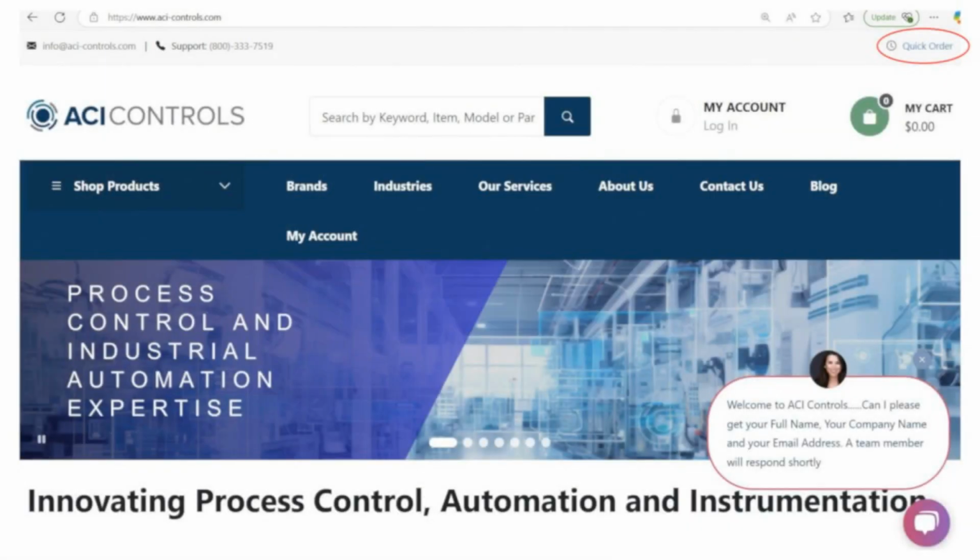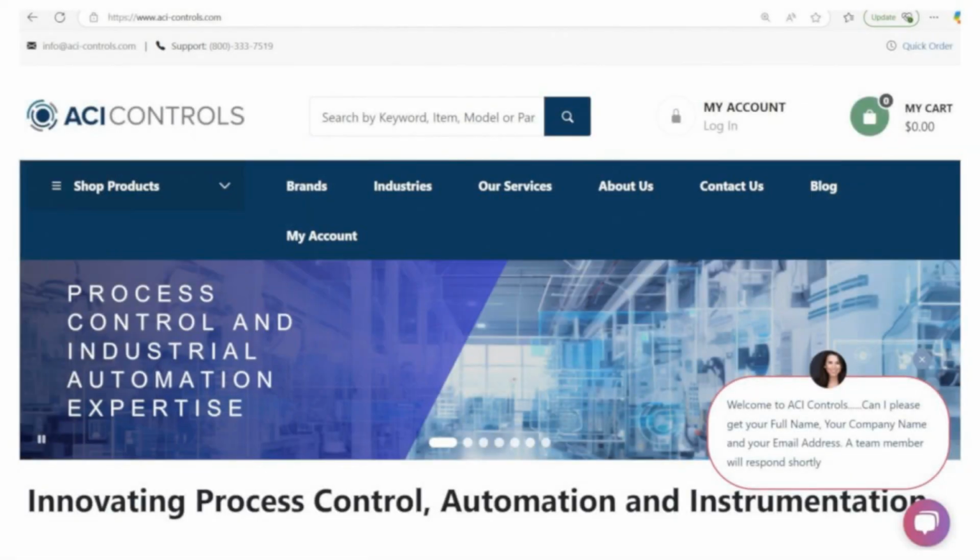You will also be able to access the Quick Order feature from the ACI Controls homepage on our website. The link is also located in the top right corner of the page. As always, you may contact us by telephone or use our web chat feature that pops up on our homepage, or by clicking on the chat icon located in the bottom right corner of every one of our website pages.